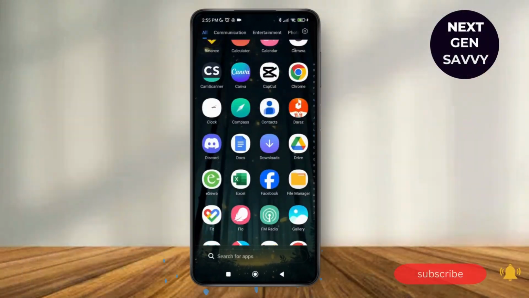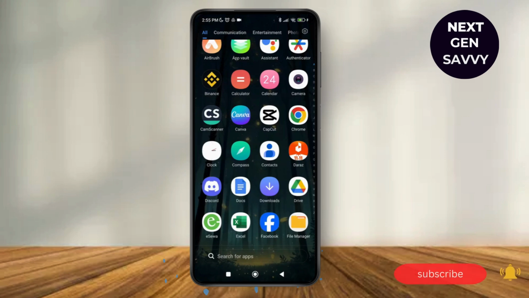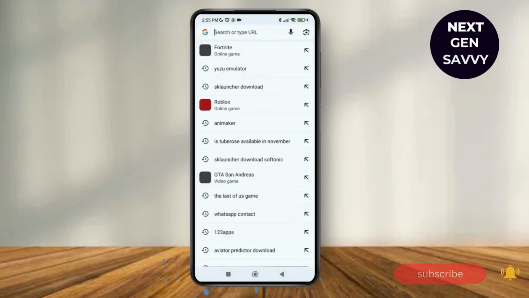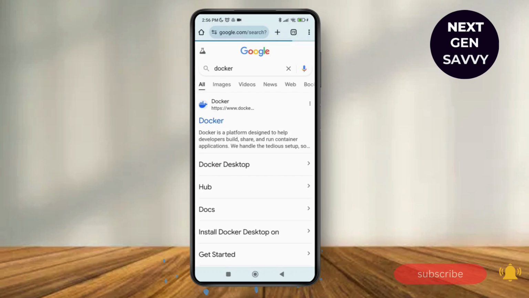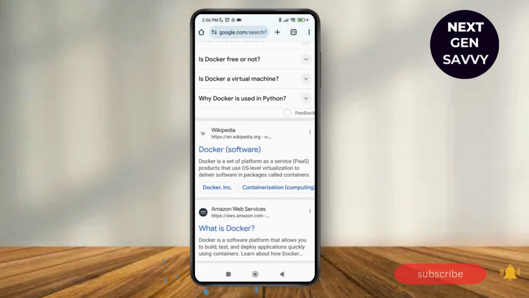So first of all, launch the Chrome browser on your device, or you can just launch any browser that you have for that matter. After that, make sure that you're logged into your account and then tap on the search bar over here. Now search for Docker over here, and as you search for it, you'll get different options to see about the Docker application.